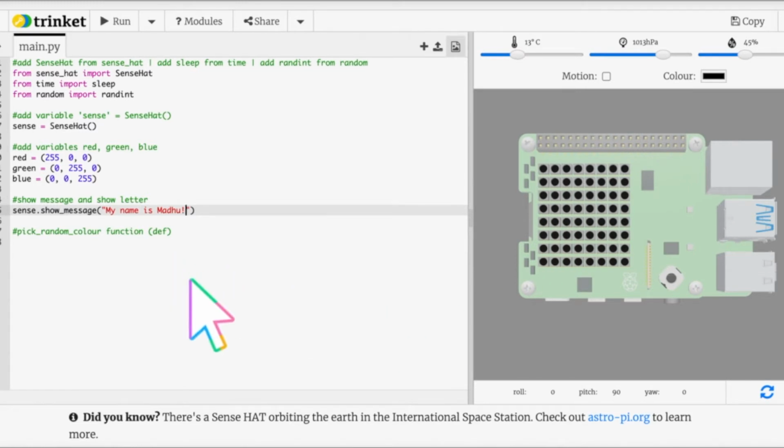My name is Madhu, but I want it to be colorful. So I need to change the text color. So I'm going to put text_colour, and we write colour with the U, not the American way. We write it the normal way, with the U, equals, and then remember we made those three variables, red, green, or blue. I'm going to make it pure red, so I'm going to put red, the variable red. Now let's see. Yep, the text color is red.